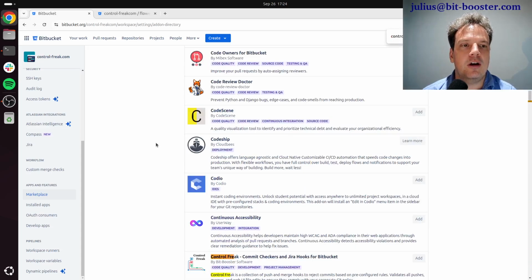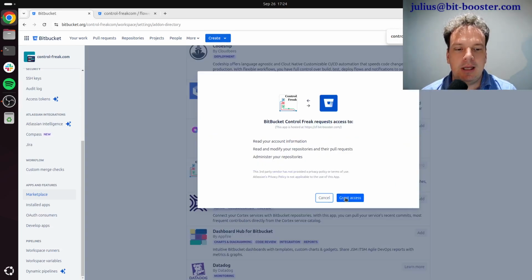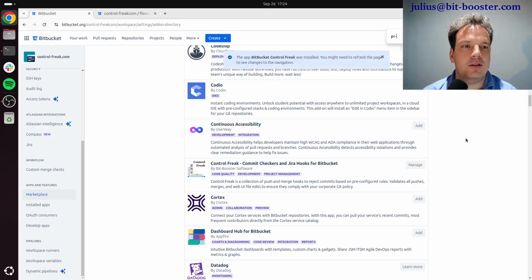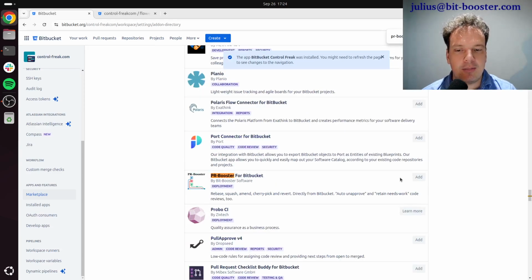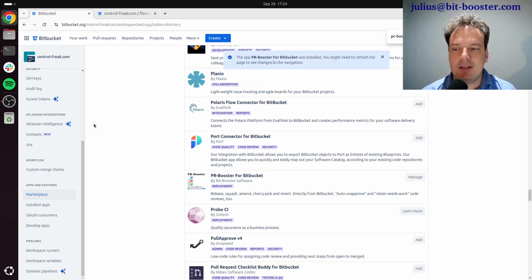Control Freak, where are you? You're down there. Okay, in you go. Okay, grant access. Okay, nice. And then where's PR Booster? Our other guy way down at the bottom. This list is alphabetic. Okay, in you go. Grant access. Yay! Okay, so that's first things first.